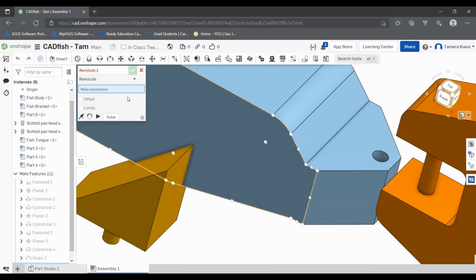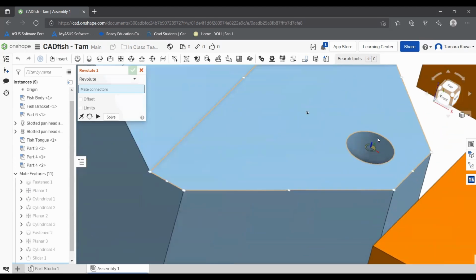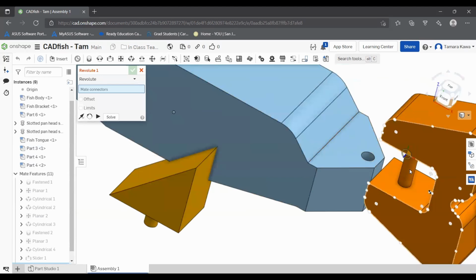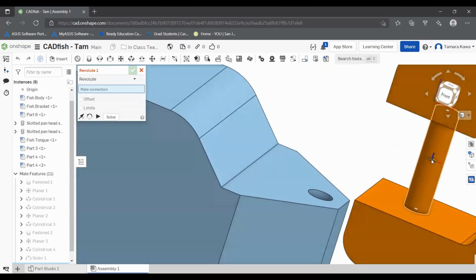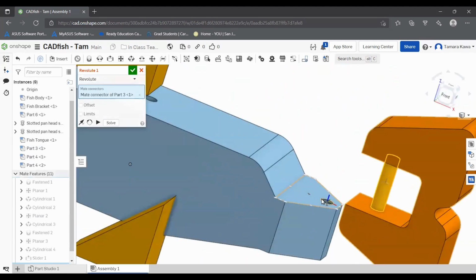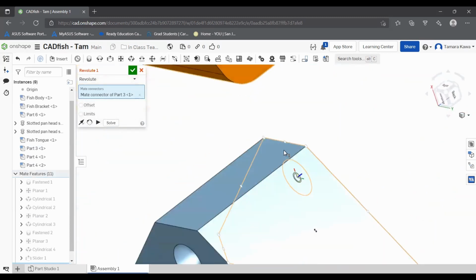Oh, by the way, as a pointer about this mate, the revolute mate can in many ways function very similarly to a fastened mate in which it fixes things. So I would only use this mate if you want something to rotate. So be careful about that. So I'm going to start with this cylinder. Yeah, let's do that. And I'm going to go to this hole. I'm going to try to get inside the hole.